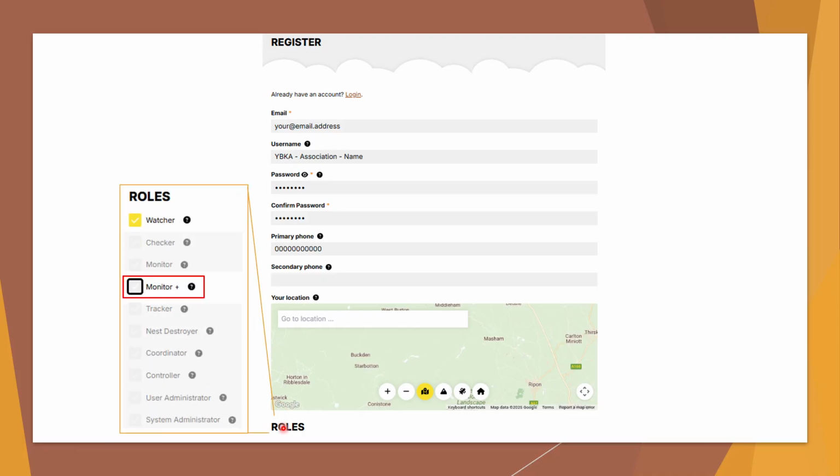Under the roles section, you're going to choose the Monitor Plus option, which is this option here. That allows you to see not only your traps that you will put on the system, but also the traps that have already been added to the map. So you can see if somebody in your local area has already got a monitoring trap on the map. You will automatically become a watcher. If you are part of the Asian Hornet Action Team in your district and working under the coordination of your coordinator, they may have asked you to become a checker as well. But leave that box if you haven't been told to choose it by your coordinator.